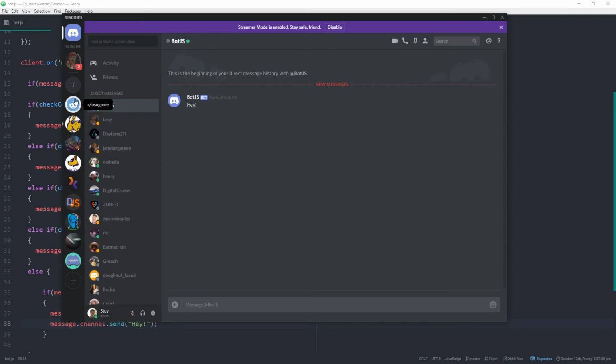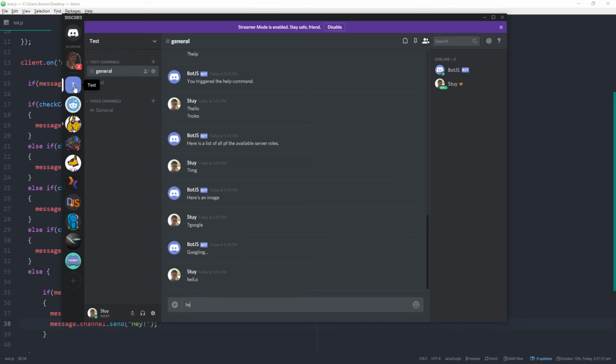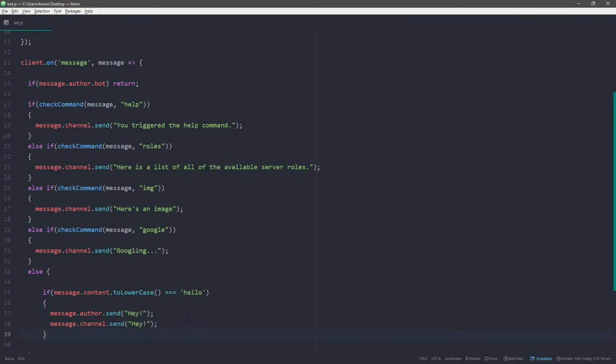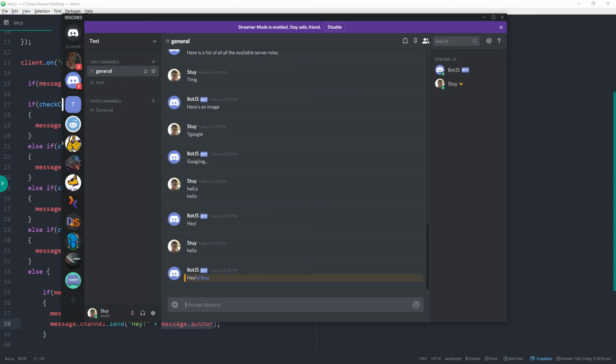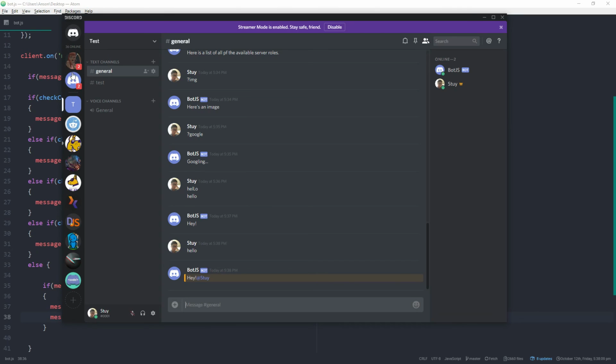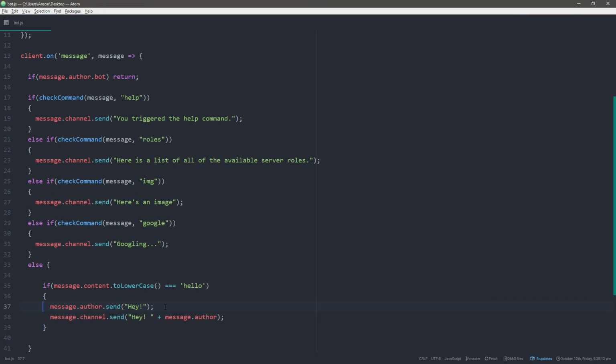So let's go over. Hello. So hello. Hey. Okay. Now let's say you want the bot to respond to the user and tag the user that actually sent the message. So we can do message.author, right? So message.author is a user object, so it will actually ping the user. So let's go ahead and try that again. So hello. So you see how it says hey, and then it pings my name. So that's pretty cool. And I also get a DM from the bot. That's because of this line of code, which I can go ahead and delete.